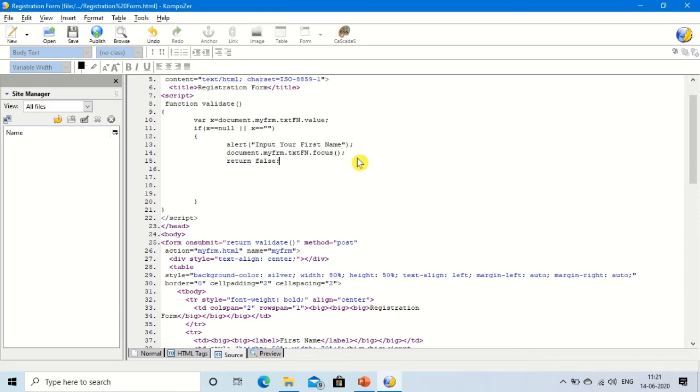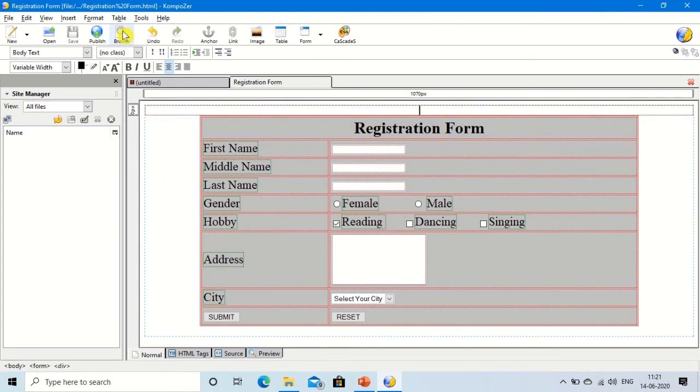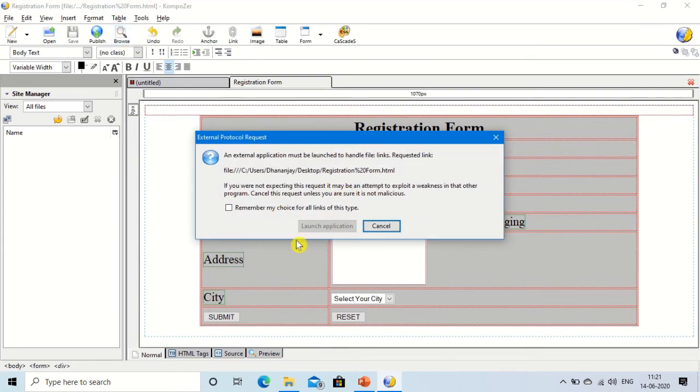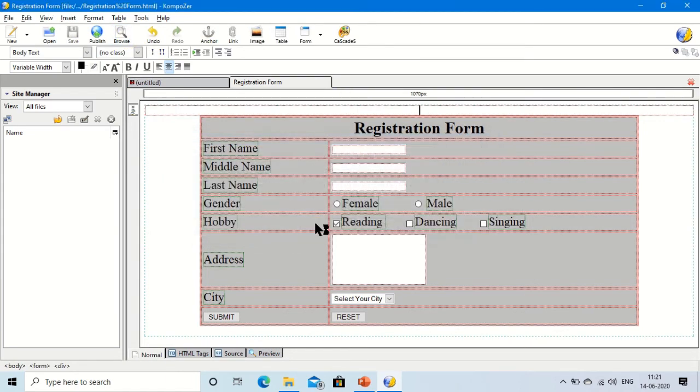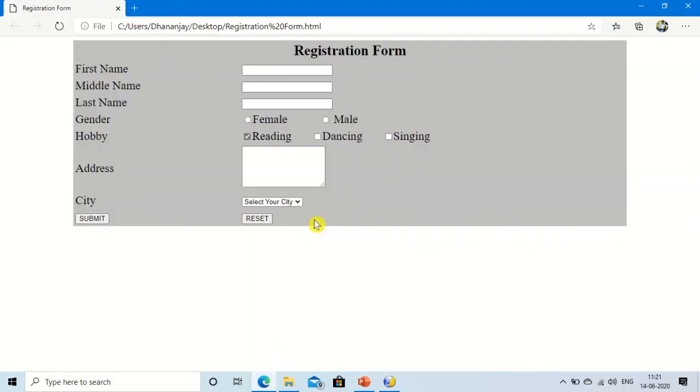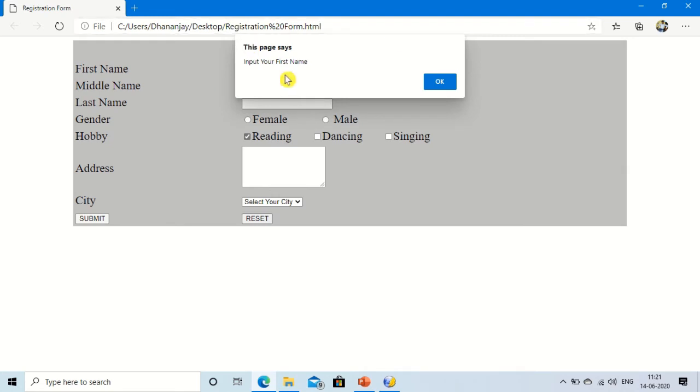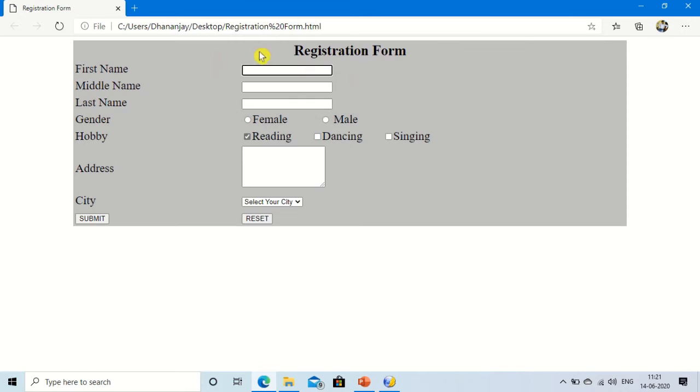Now save it, click on the browse option, then click on launch application, then click on submit. Now you can see I have not inserted the first name, and the message is coming, input your first name. And if I click on OK, then you can see the cursor jumps to this text box. That's why I have used the focus method. If I don't use the focus method, then the cursor will not jump to the text box.